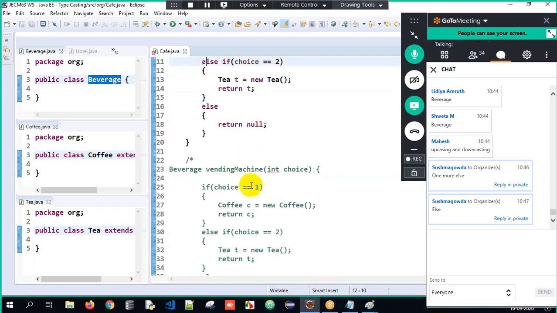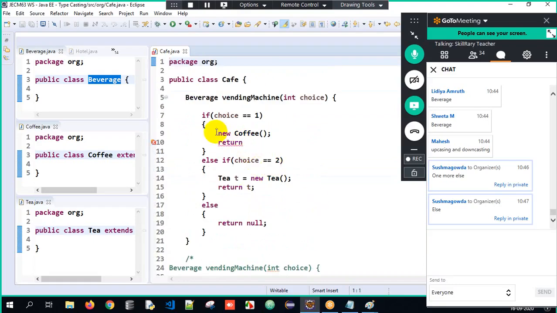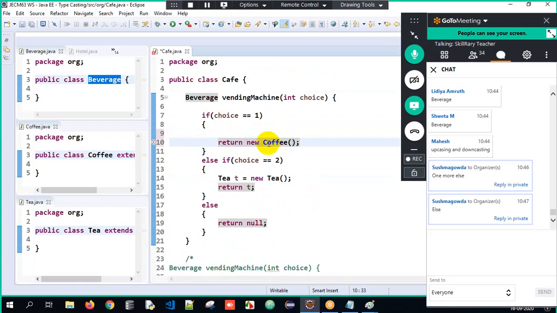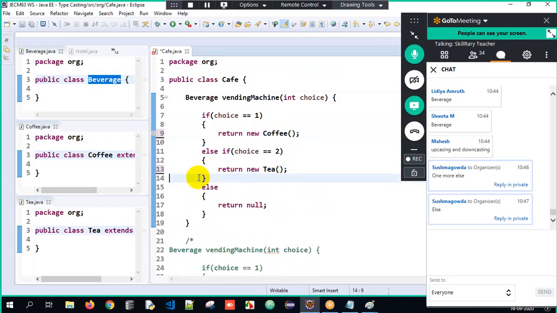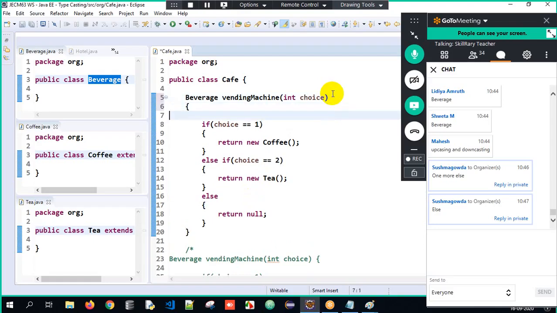Okay, so sir, you're confused? No, I'm not trying to confuse you all. You can directly return an object of coffee here. Rather than creating and returning it later, you can directly write it as return new coffee. That way it becomes efficient. Don't you think so? Now your program looks good also.